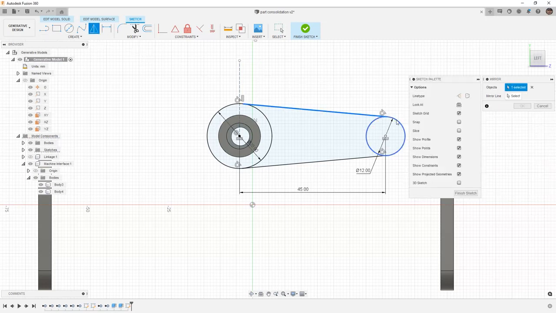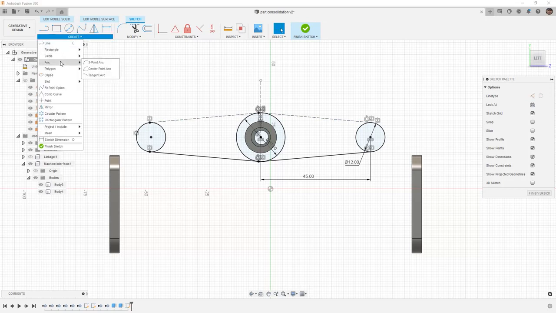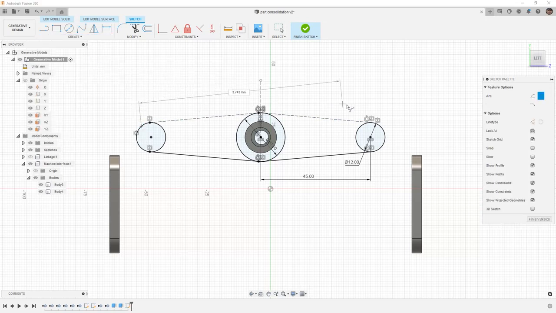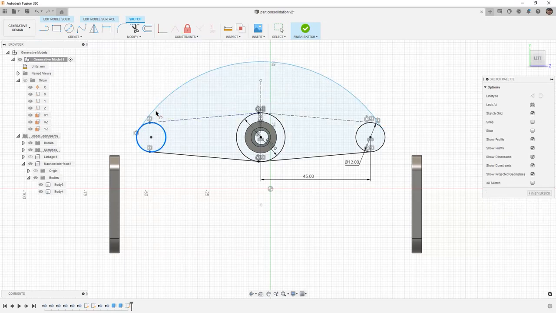Now that we have the right side drawn, we can use our mirror tool. We can select the objects that we want to mirror, and then we can select the mirror line. Now that we have both sides, I'm going to turn the upper edges into construction. Then I want to go to my Create menu and select Arc. We're going to go from one side to the other, and then once again, we'll go to our constraints and we'll apply a tangency constraint.